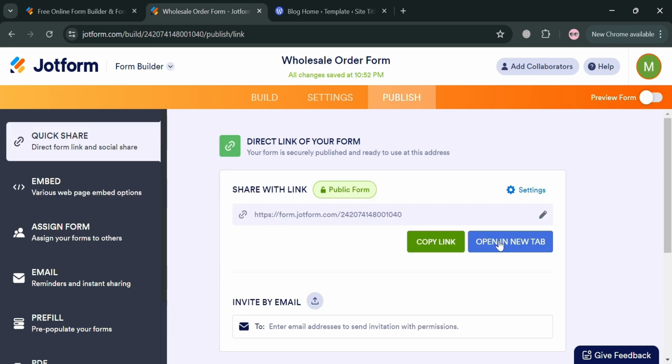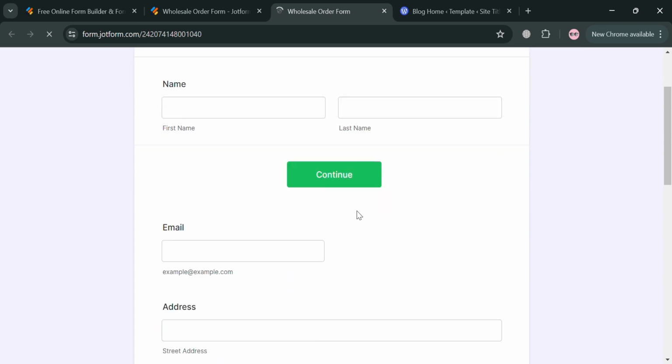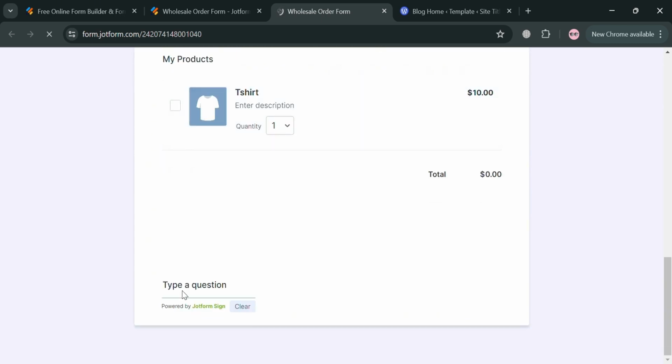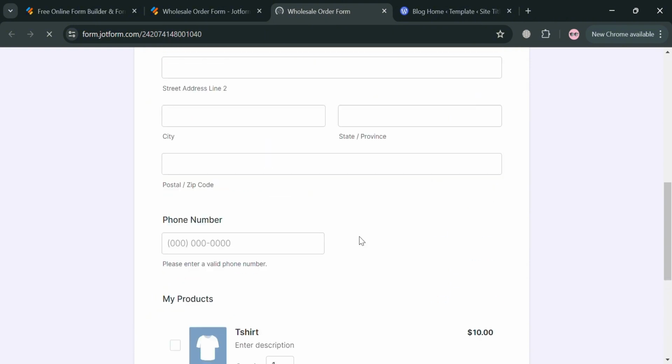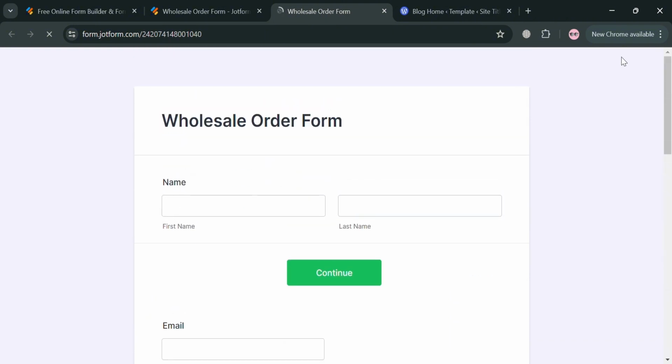And now to see what it looks like when a customer tries to fill out this form, we can simply click this open in new tab button, and we will be directed to the next tab, in which we will be able to see what it looks like. So this is basically the wholesale form that we just created from scratch. But you can add more elements depending on your preferences. But overall, that is basically how you can create a wholesale order form.